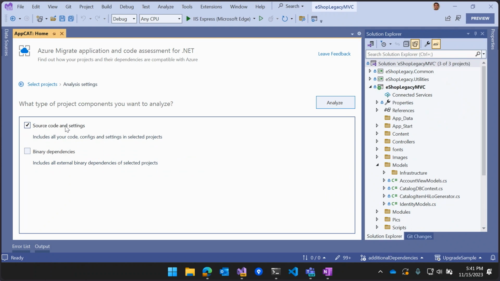So you'll typically want to choose the first checkbox, the source code, because this is going to have the tool go and look at all of your source code and config files that are part of your solution. So this will be your C#, your Visual Basic source files. It'll be your web config, your appsettings.json if you're using ASP.NET Core. But you also have the option of choosing binary dependencies, and you can choose one or the other or both.